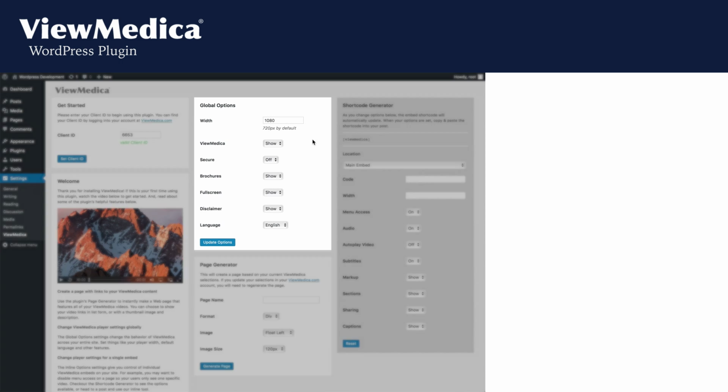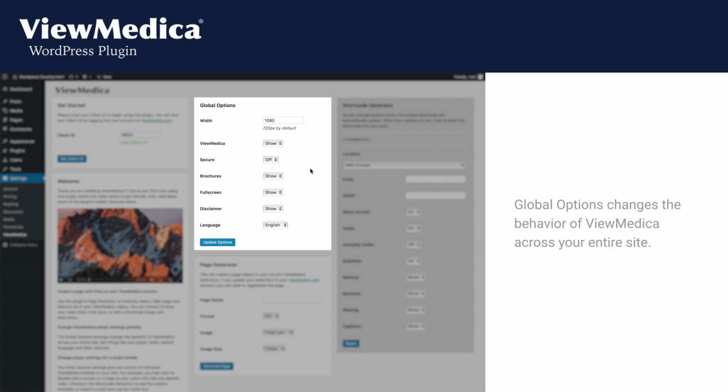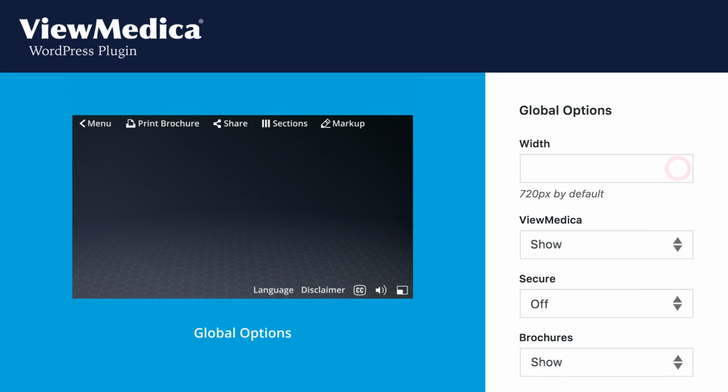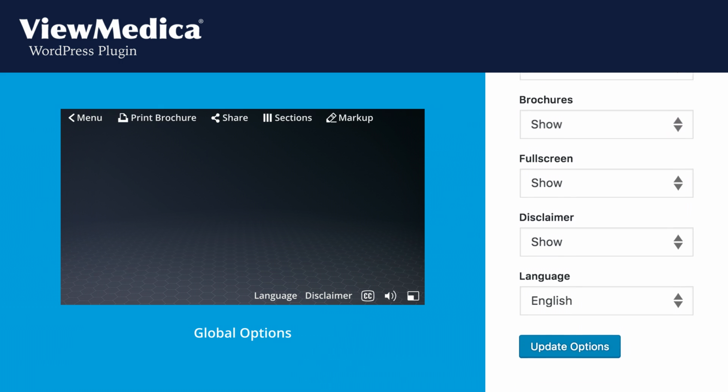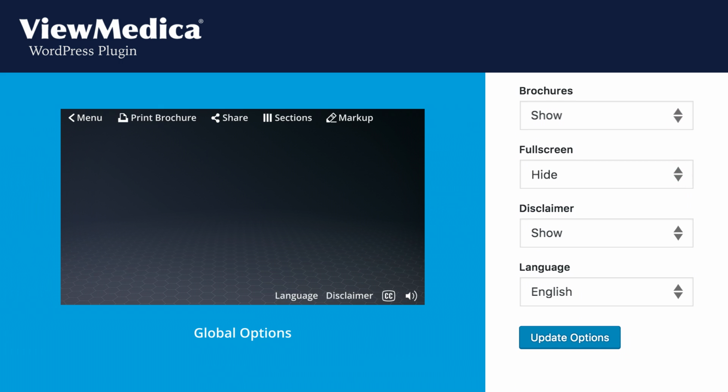We'll start with Global Options. Global Options changes the behavior of ViewMedica across your entire site. You can control behavior such as width, visibility, and security, and buttons like brochures, full screen, disclaimer, and language.